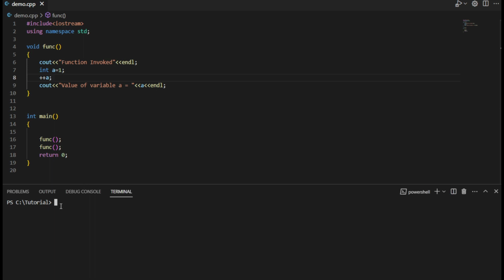So let's go ahead, compile, and understand what will be the output. So I'll compile, and when I execute, I notice that the function is invoked twice since I have called the function twice, and both the times the value of the variable is 2.